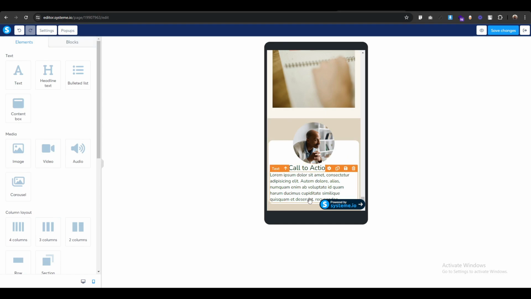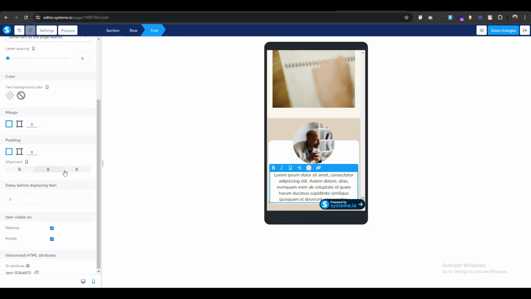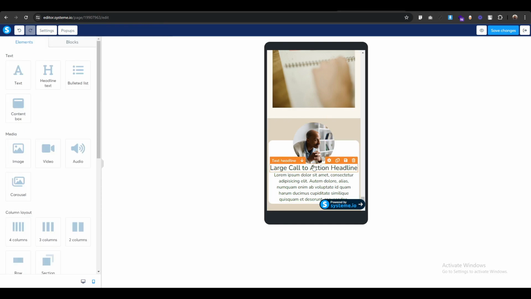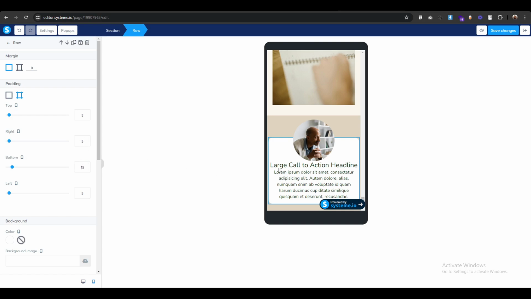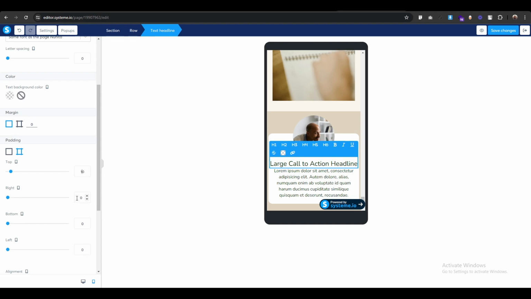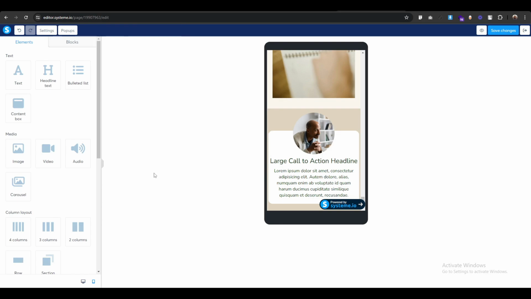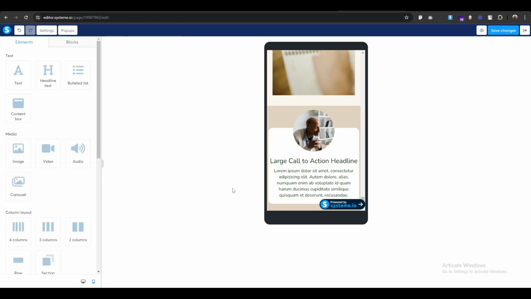Now let's design this part. Click on this headline and align it to center, similar to this, and let's add some spacing on top, on bottom 15, maybe 20, and click on this heading and add some padding here too, on top 10 and bottom 10. Maybe we can add 20 on top. Okay.